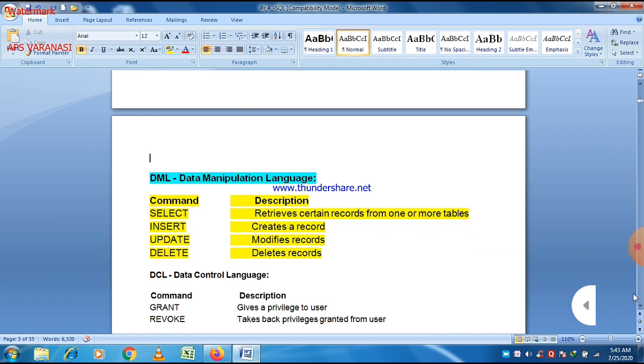So the alter table command is basically a DDL command, but the update command is just the opposite of the alter table command. The update command actually updates the data, not the structure. So the update command is a part of DML, and the alter table command is a part of DCL, sorry, DDL. And why is the update command a part of DDL?